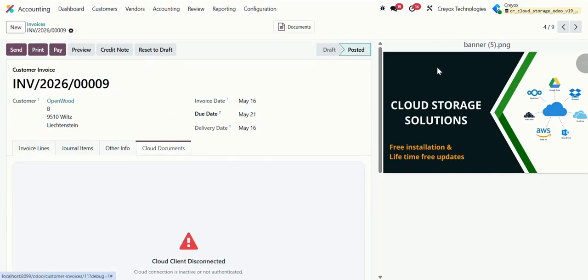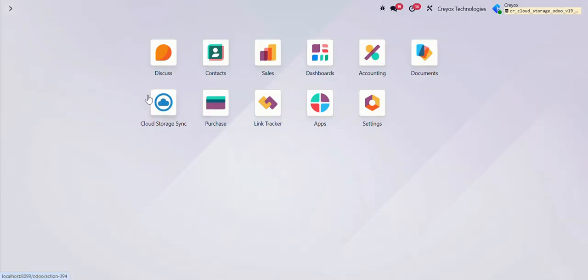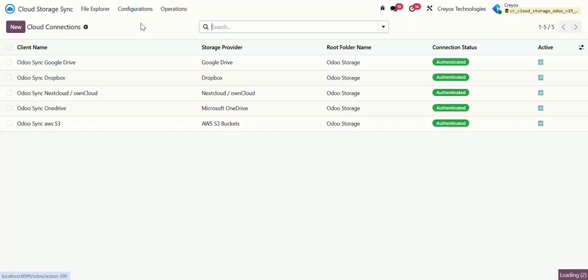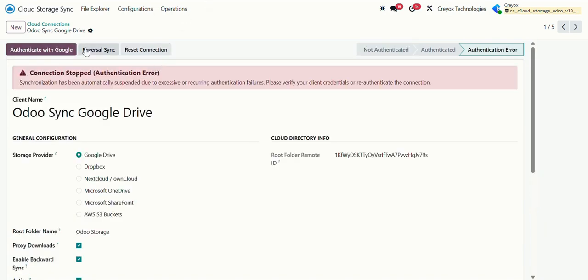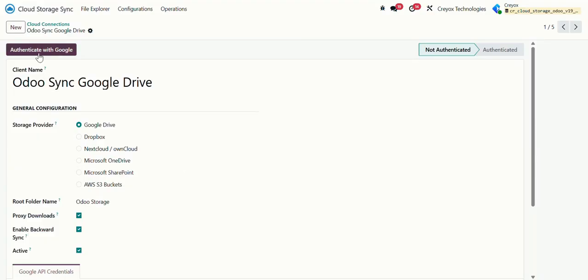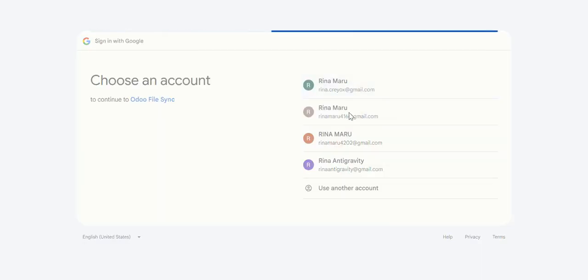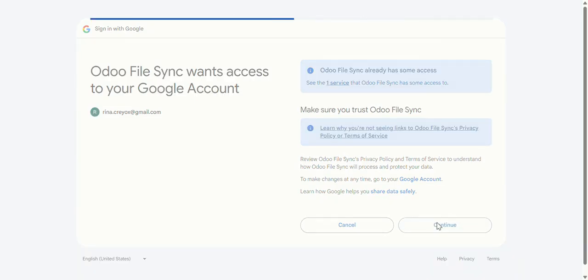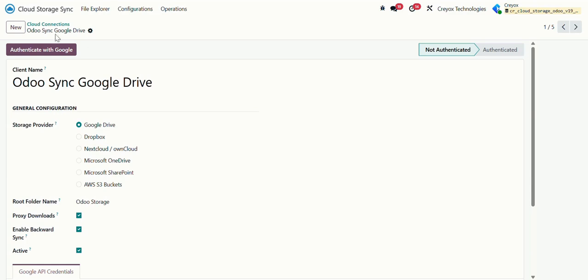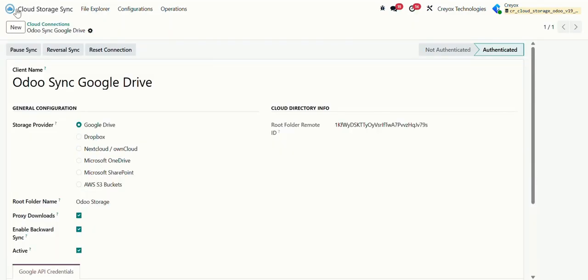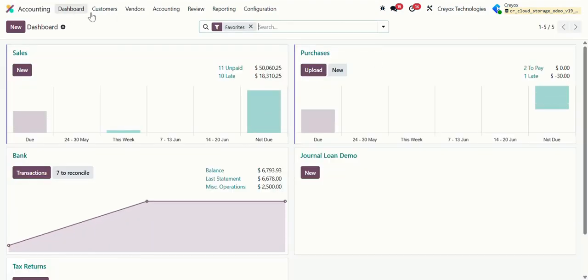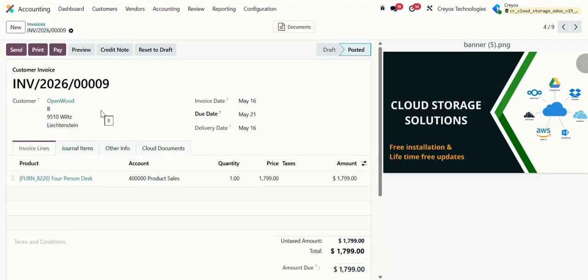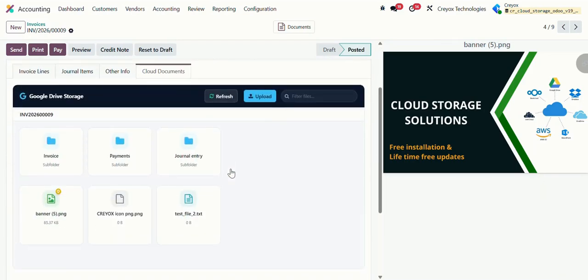if I go to this tab, just a moment, now again I will go to this invoice, and I have uploaded this image from the chatter, not from this tab.